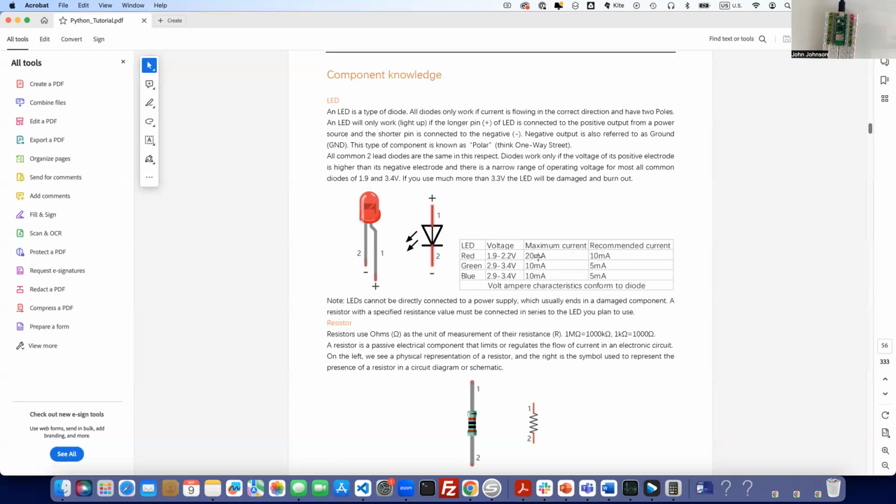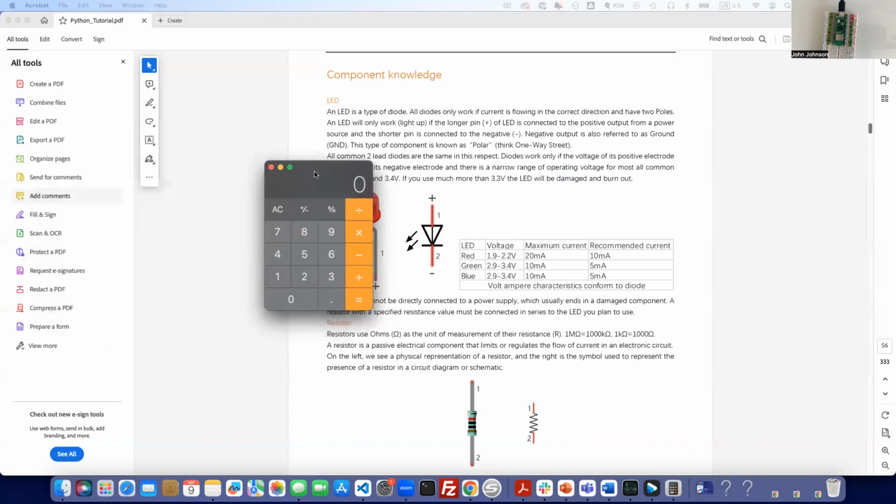So it can accept anywhere between 10 and 20. And we're going to use the 220 ohm resistor to put this at about 15 milliamps. And I will bring up my handy dandy calculator to show you how we're going to be doing that math.